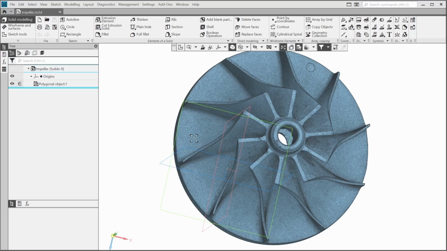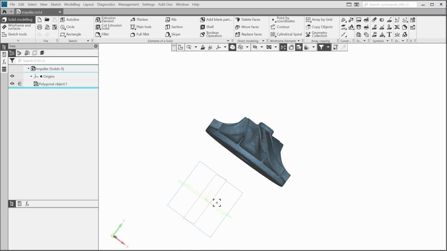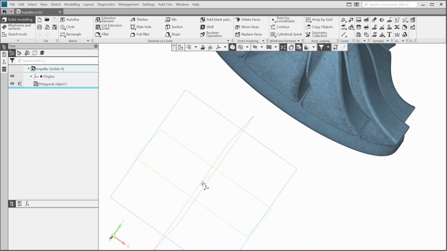The model is represented as a polygonal object. You can see it in the tree. The representation of triangulation data in polygonal objects allows you to decrease the size of model files and accelerate work with it. The impeller body is placed at some distance from the origin. It's a peculiarity of this scan.